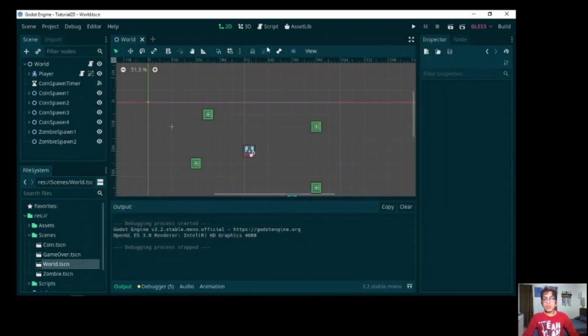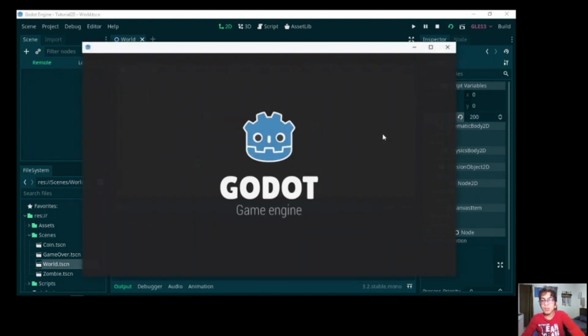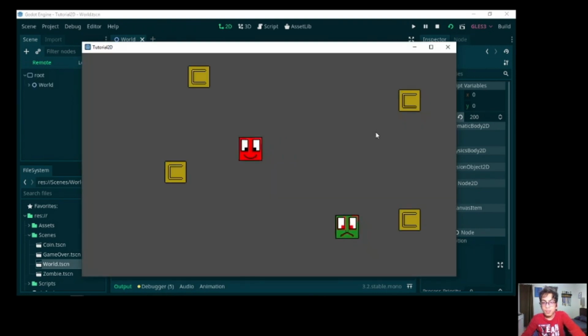So the first thing I want to do is, I feel like the player is a bit too slow right now. So what I'm going to do is go to the inspector and change the speed to 200. See if that works a bit better. Okay, that's much better.